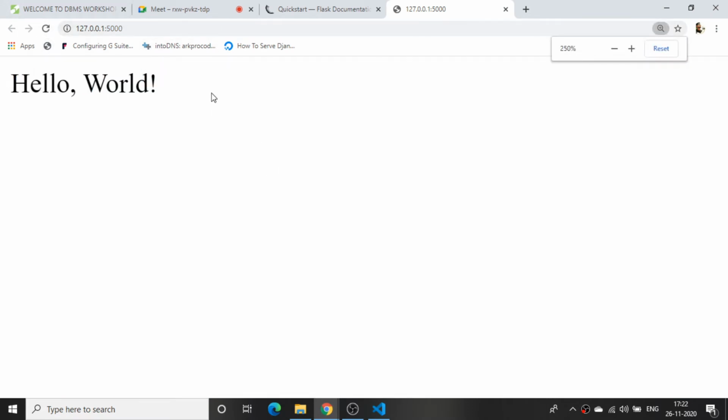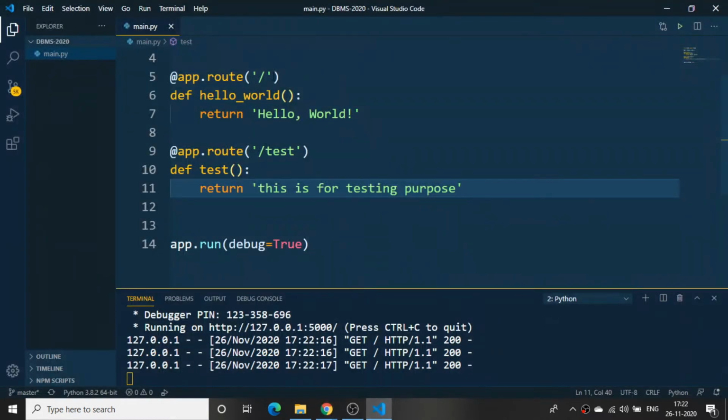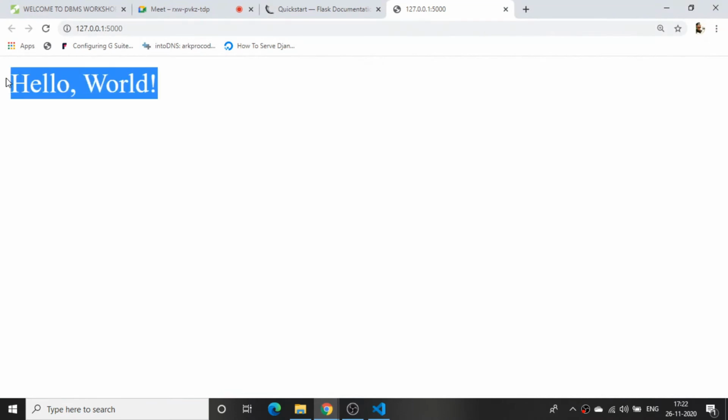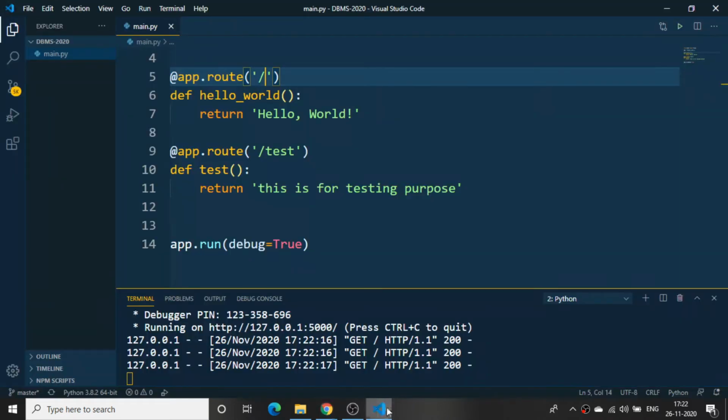I just zoom out here. Now when I give a slash, it automatically takes the slash page, whatever has been returned in my hello world. Next, when I return slash test, let me see if I am getting this output or not.